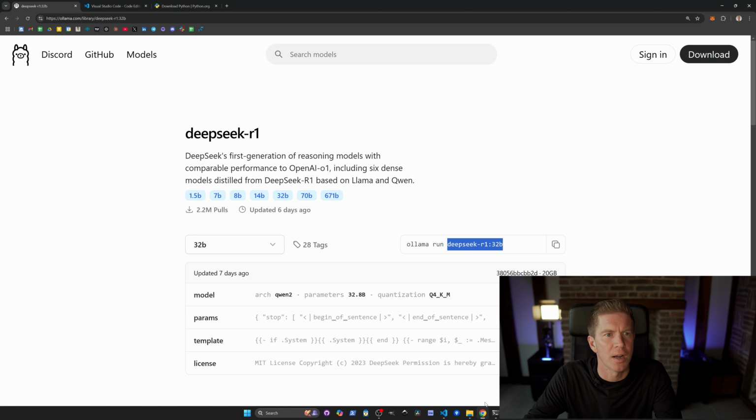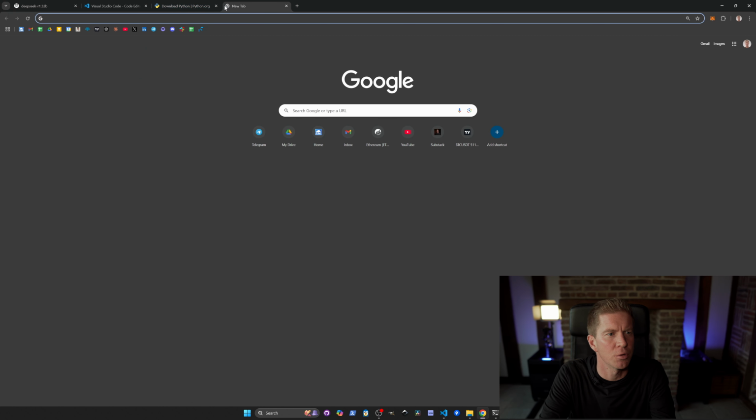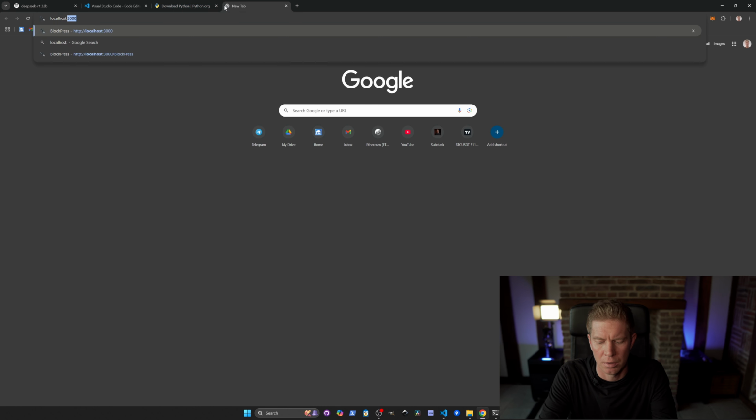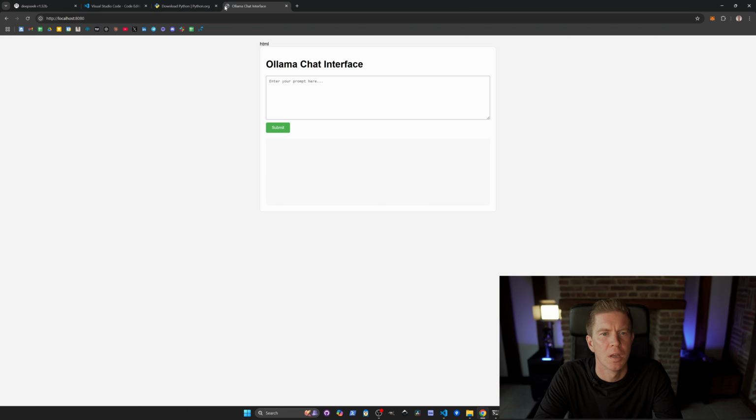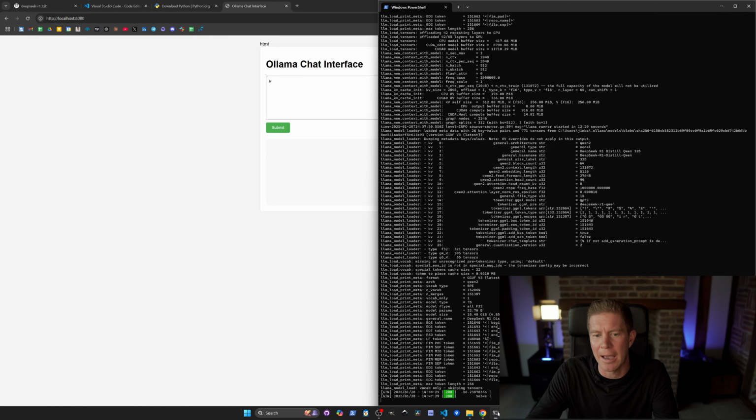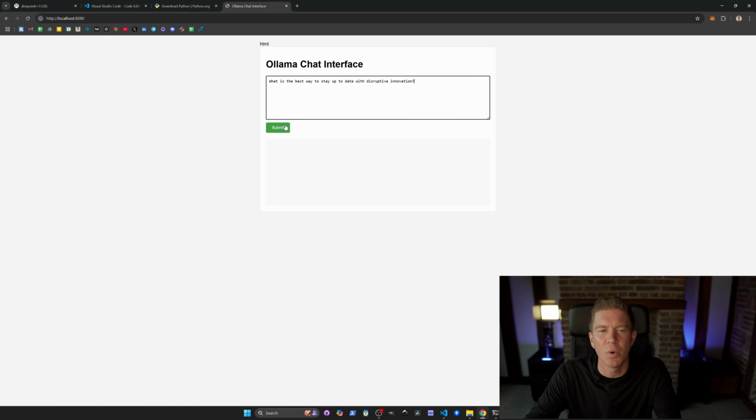And let's open up a web browser and go to localhost 8080. You can see this is the web page it just created. So let's ask it a question. We need to make sure Ollama is still running in the background, which it is. We haven't turned that off. So what is the best way to stay up to date with disruptive innovation? Let's submit that query. The elegant beauty of this is that both the website and the large language model in the backend are all running locally on your local device.